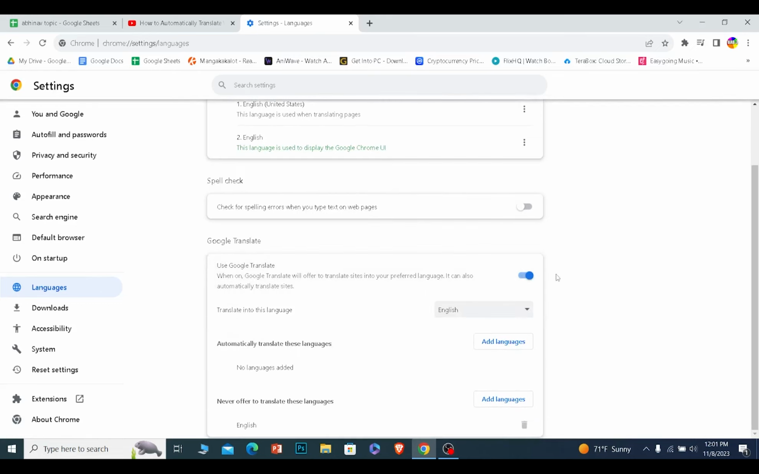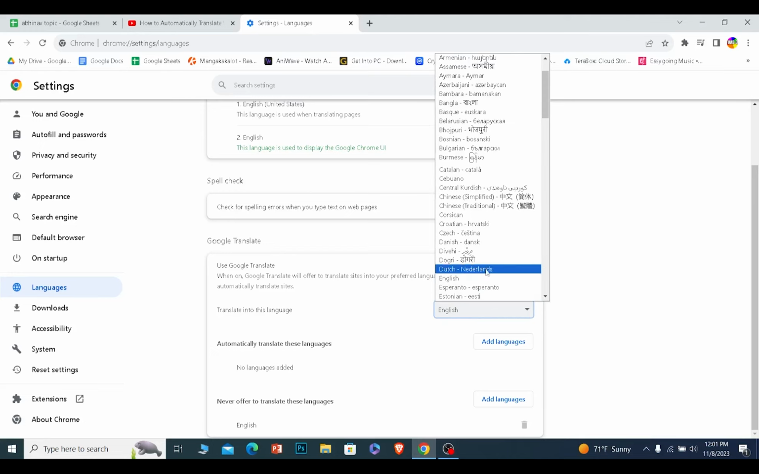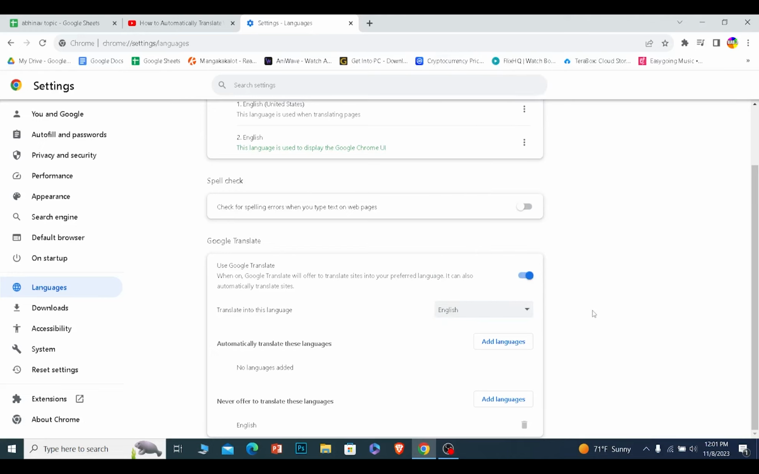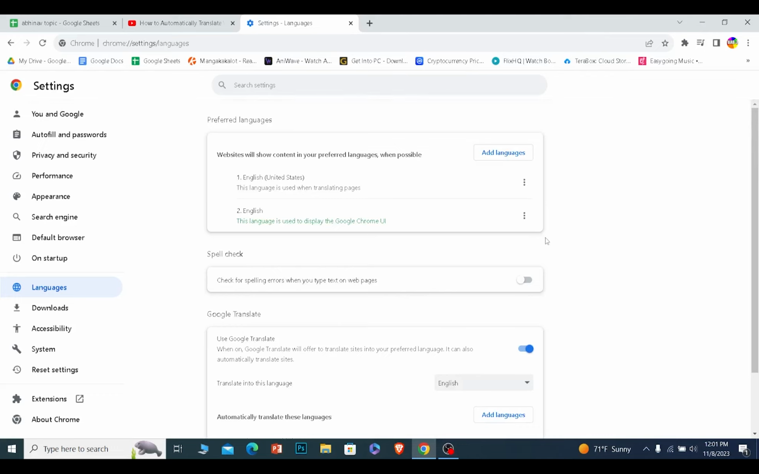And after you turn on your auto translate, at the bottom is translate into this language. So I have chosen English, which means my page will always be translated into English automatically. And if you want to translate it into another language, choose this and choose the language which you want. After you choose the language which you want, whichever page you visit, it's always going to be translated into that language. So I hope you understand how you guys can automatically translate pages on Google Chrome.